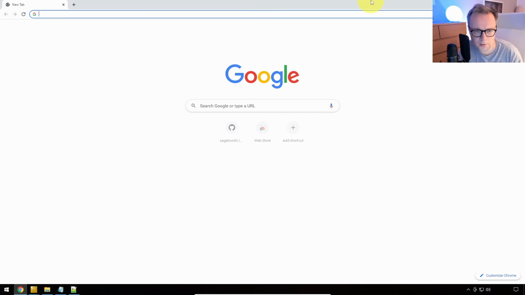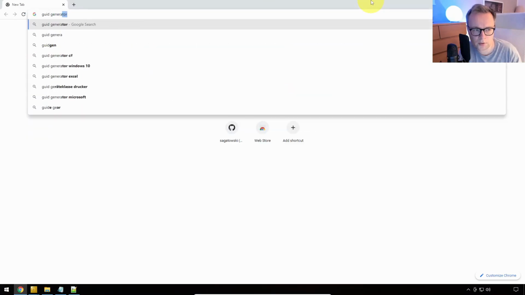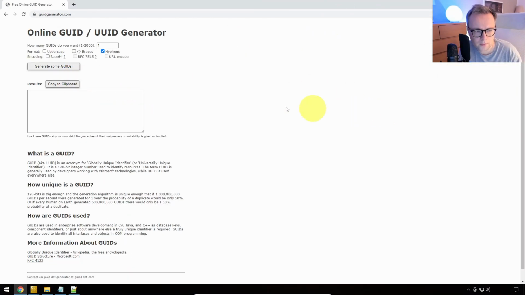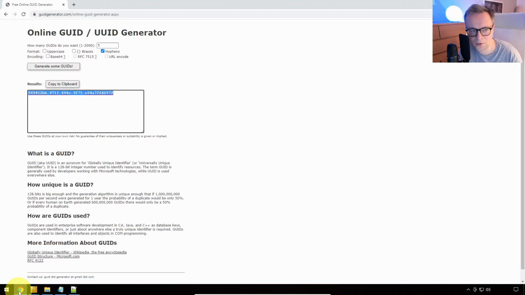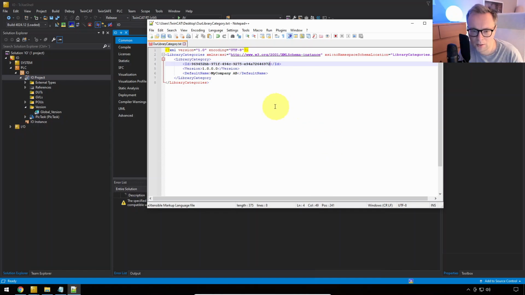For this, you can Google GUID generator. How many do you want? One, generate, copy this. This is just to get a unique category. You can use the one I have from the file. You don't actually need to change it, but it's recommended. I'll put a link to this in the description below as well. So save this file.